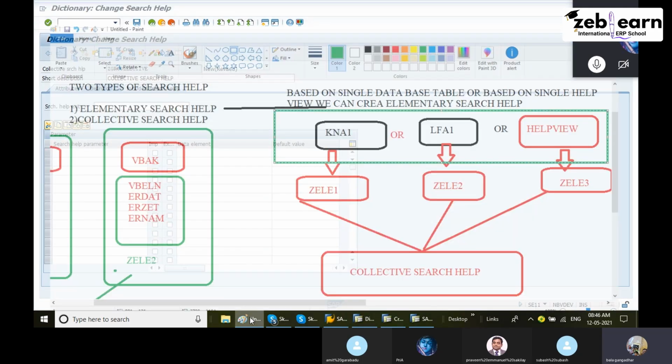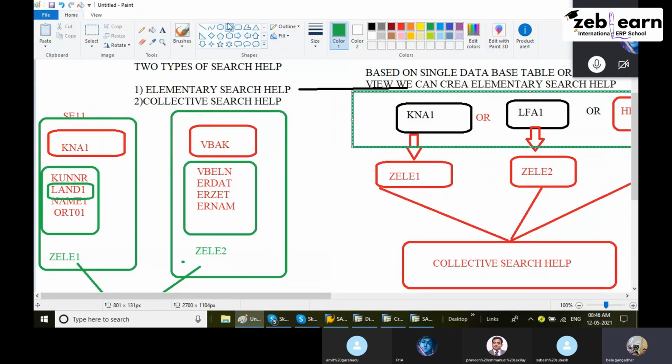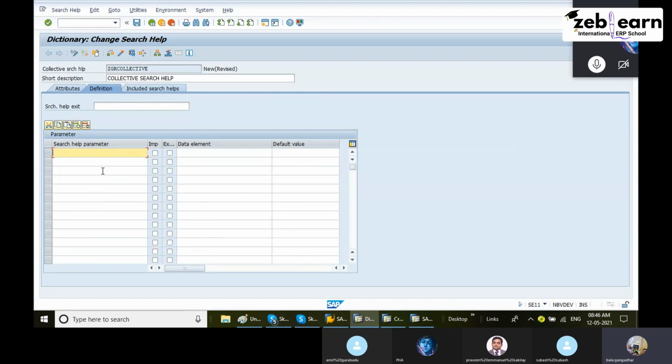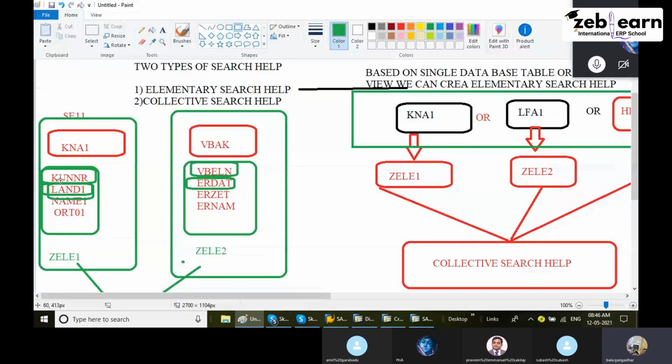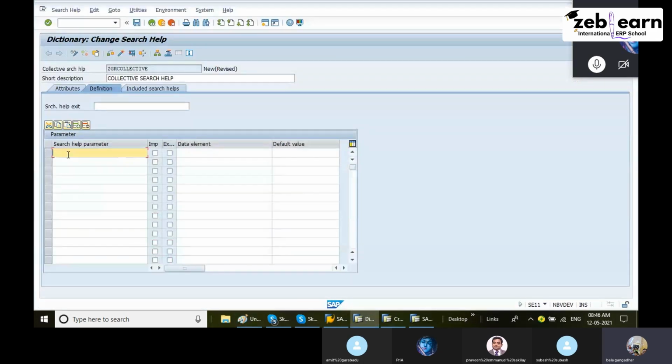Here parameter names are nothing but field names. This is one parameter. This is another parameter. Four parameters are there in KNA1 only. In VBAK also we have four parameters. You can use as many parameters as you want for this screen. If I want two parameters from this table and two from this table, otherwise four also you can use. You just have to enter them manually. KUNNR is the first field from the first table, import and export. You have to maintain your own data element.